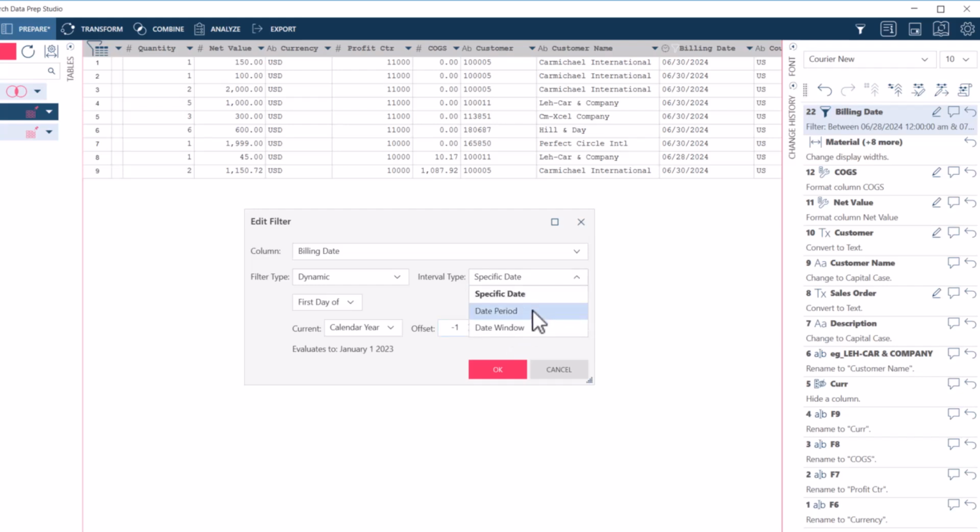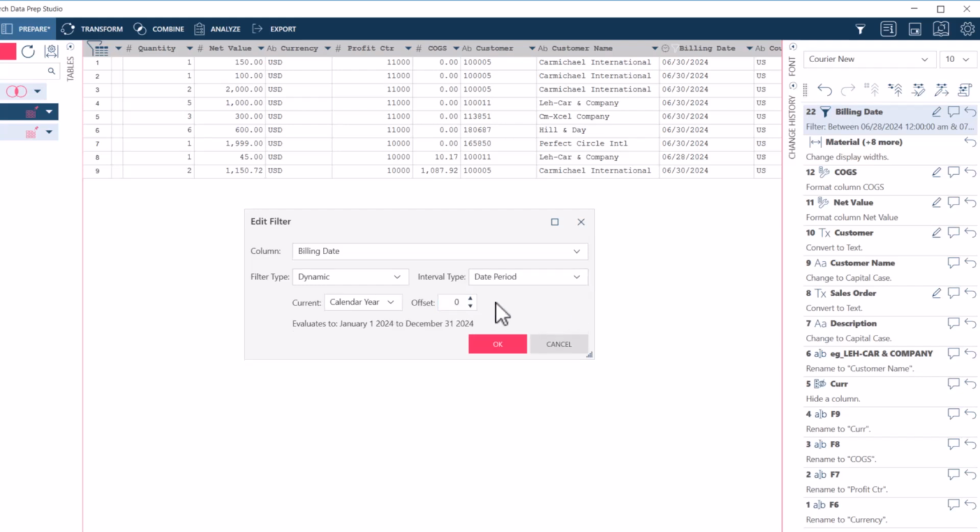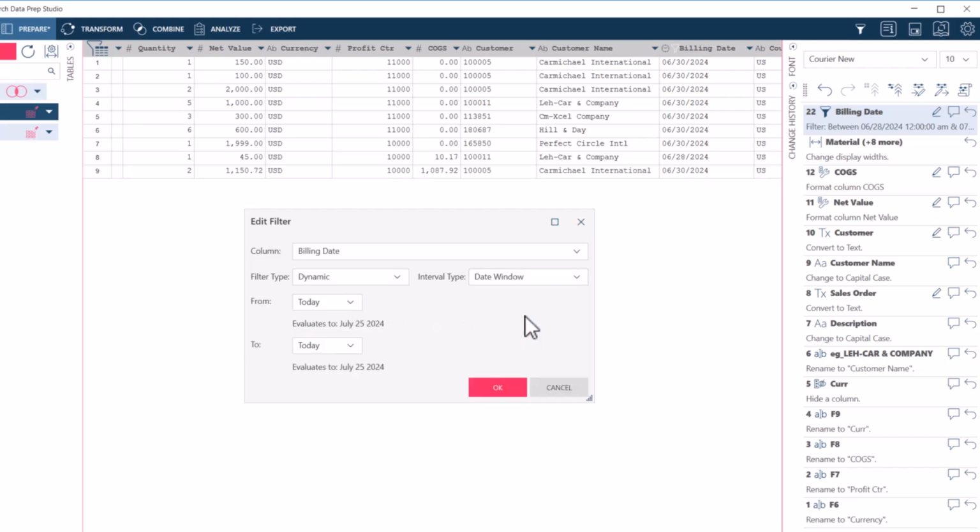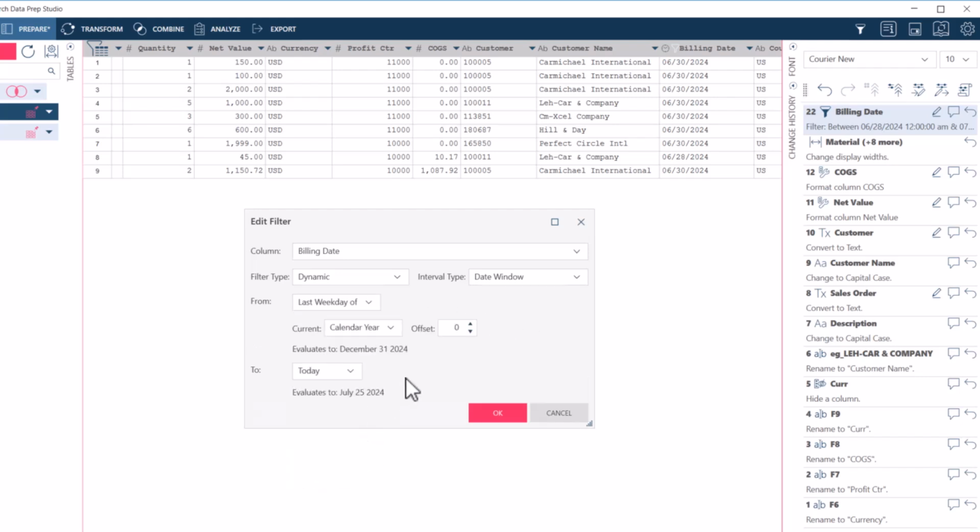A date period works in a similar manner, but this time evaluates to the entire period. The current calendar year and a 0 offset evaluates to January 1 to December 31 of this year. For our workspace, we need a date window where we specify the start and end of the window. That would be the last weekday of the previous month until today.